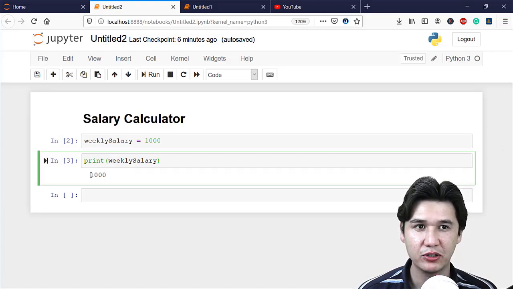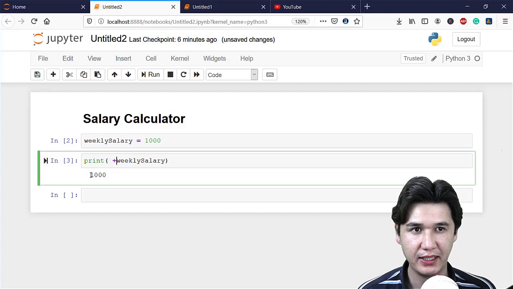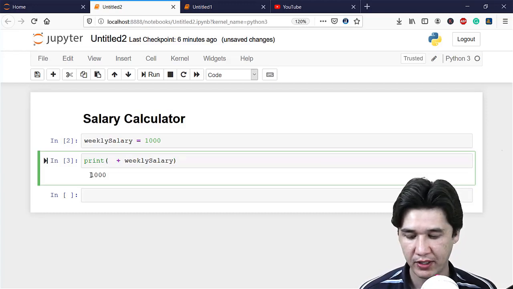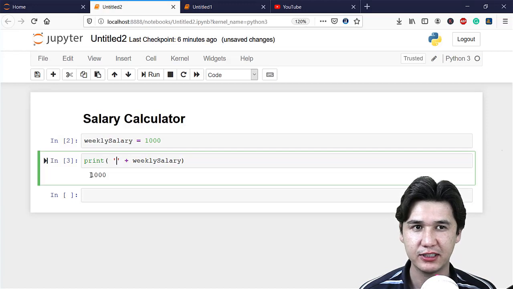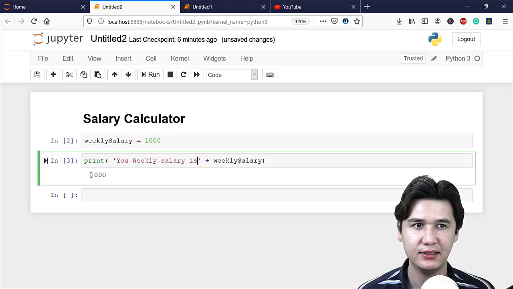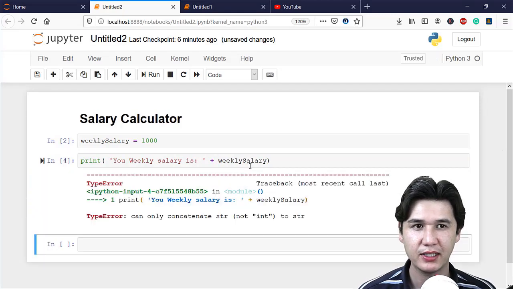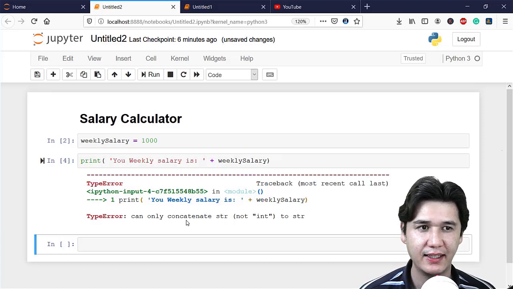For example, if I make a plus sign, we are going to combine the two, and I'm also going to write, for example, your weekly salary is. Okay, now when I run that program, you will get a type error: you can only concatenate a string, not the integer.